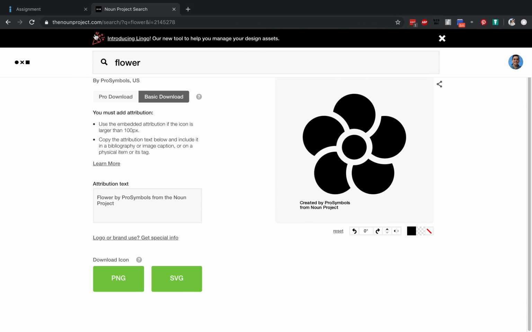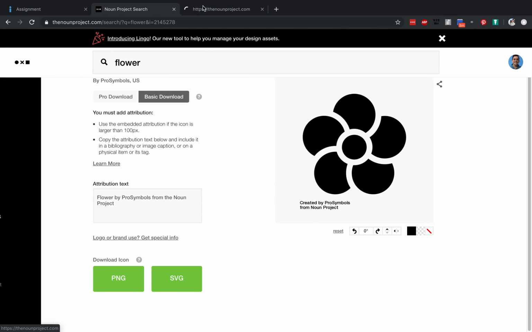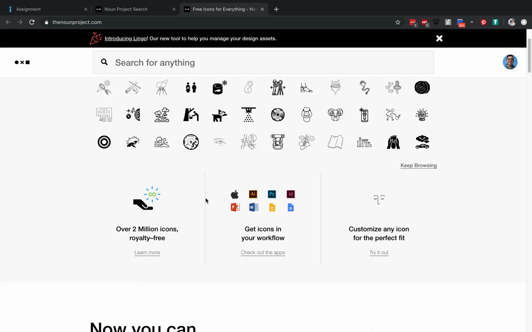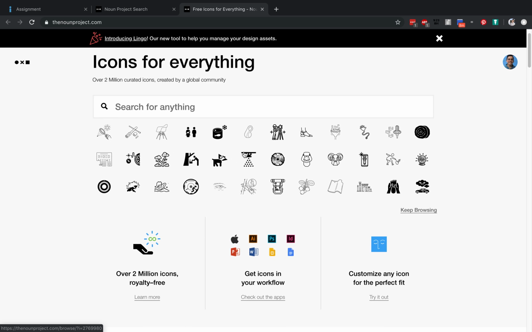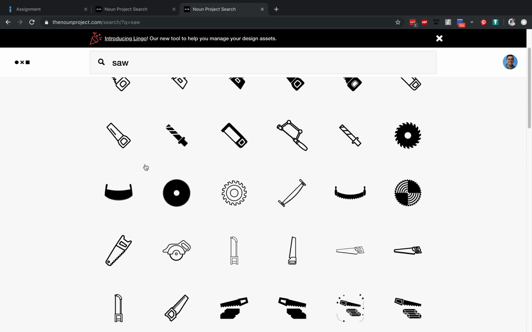Quickly, I want to remind you about Noun Project, which is a great place to get SVG files. These are vector files of anything, such as the sprinkler, which we used earlier in class, or, I don't know, a saw. Anyway, it's a great place to get vector files.